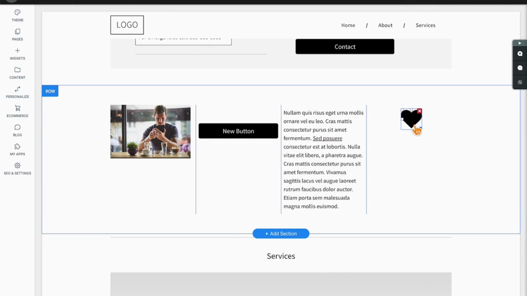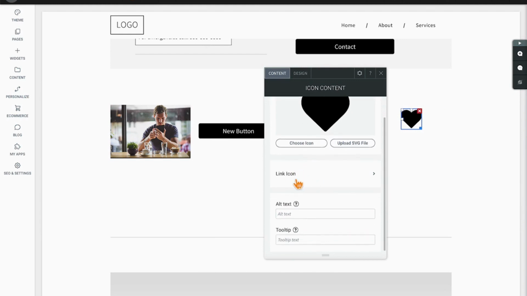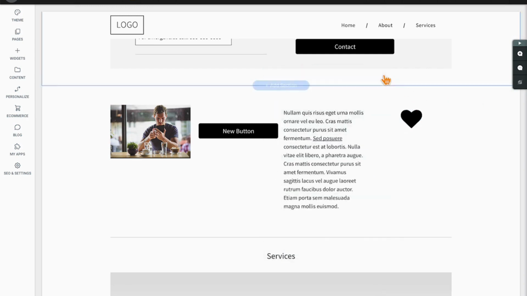Finally, I have an icon widget as well. Double-clicking the icon widget, scrolling down just slightly, and here are your link options for the icon widget. So again, you can link many different widgets in the Duda platform, and in almost every scenario, the process will be similar to what I just demonstrated.